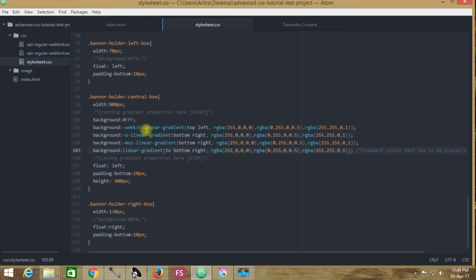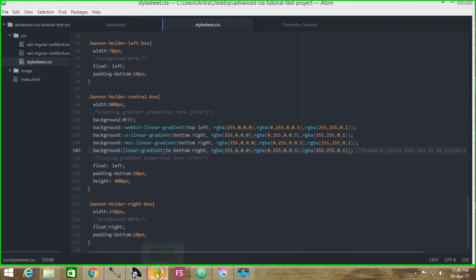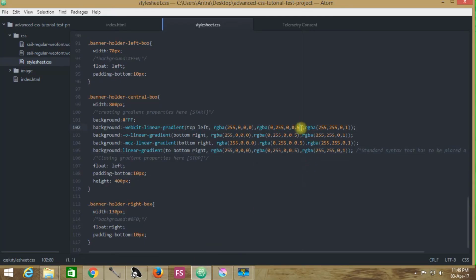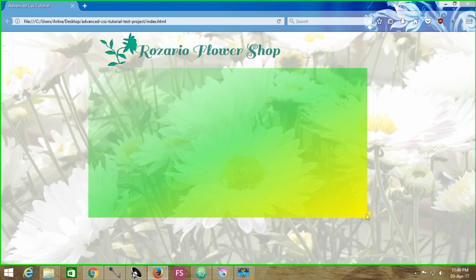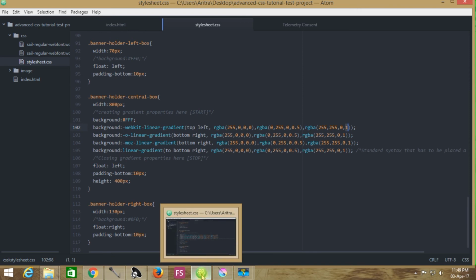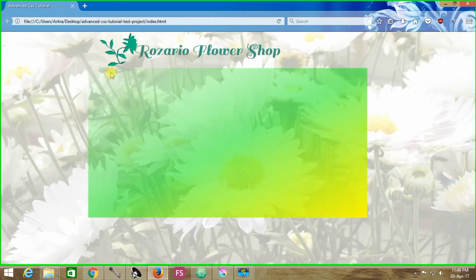Now we are just pressing Ctrl S and getting back to our project. If we reload it, we can see that the red color is completely gone. The green color is now at half visibility, as we have set this value to 0.5, and the yellow color over here has full visibility, as we have set its value to 1. That means it is rendering its maximum visibility, and that is why we can see its full features. Here it is. So this is how we can add transparency to any background.